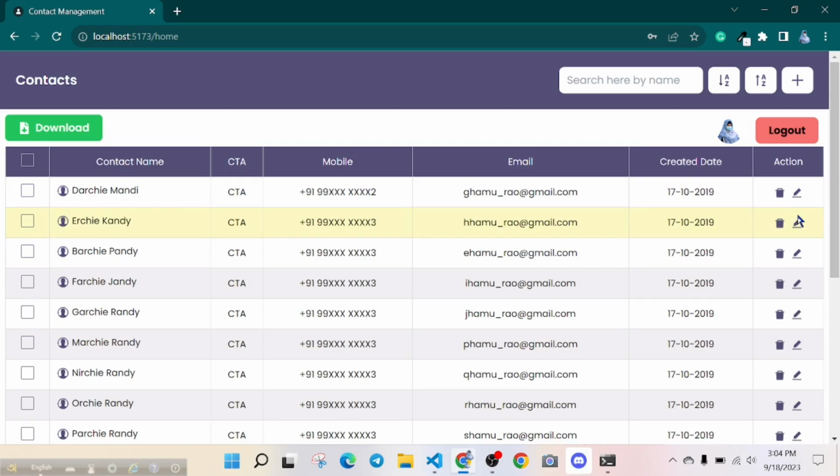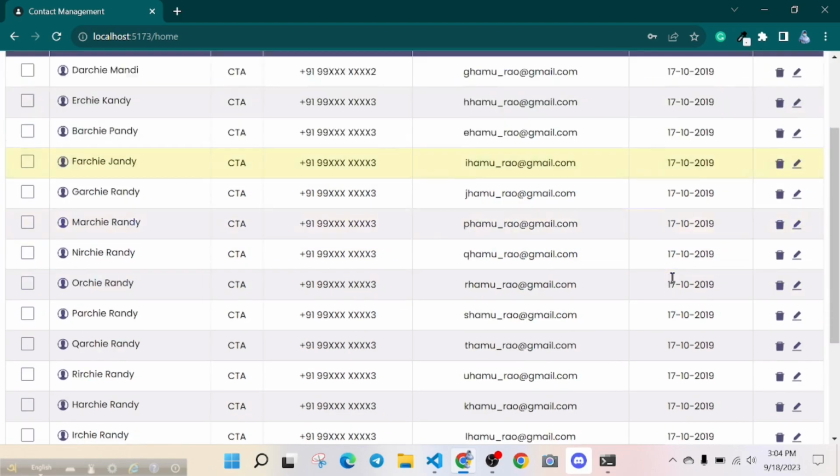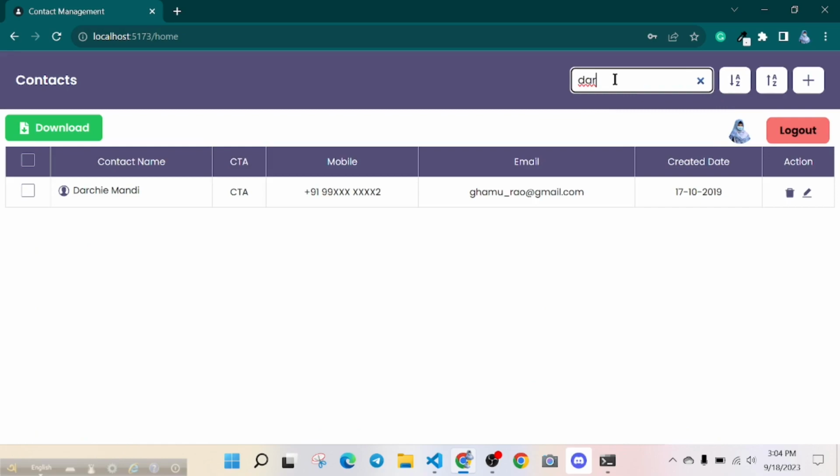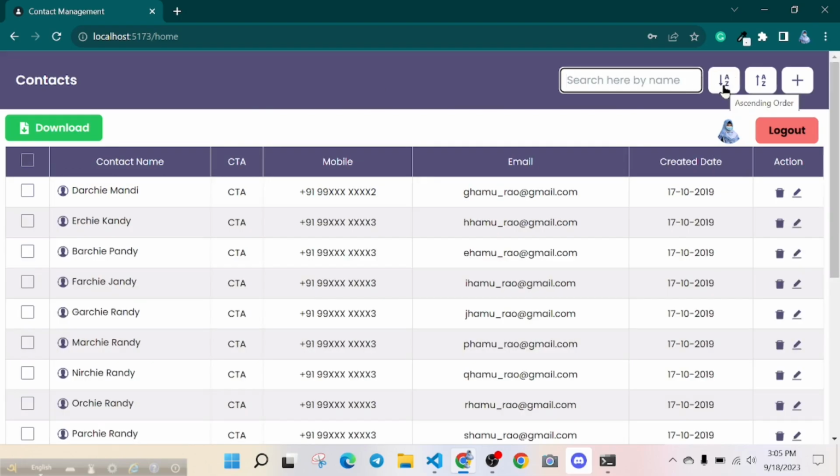And this is the logout option and the profile picture. If I log out, then it will be directed to the login page again. And this is the search bar. If I search something like DAR, then the matching rows appear here, and this is an ascending button and this is a descending button.